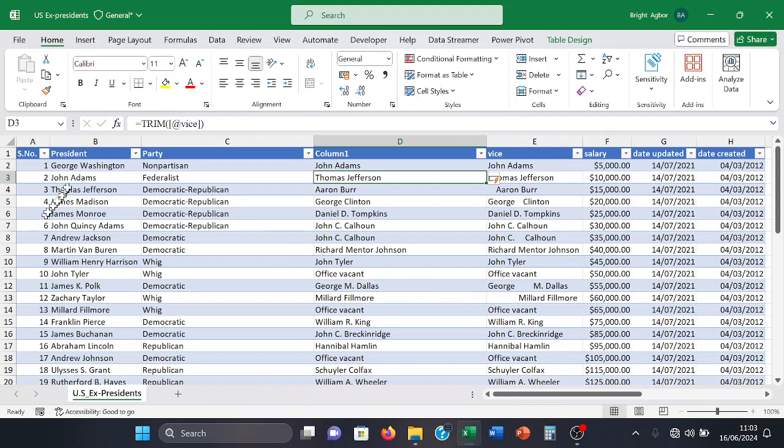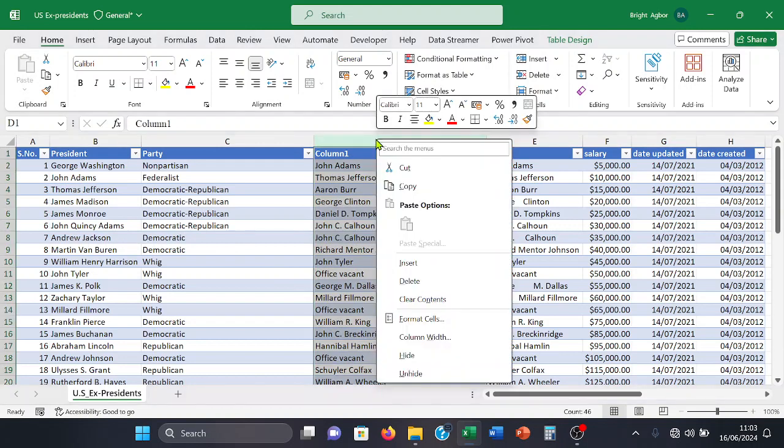So like what we did in the president column, we are going to repeat the same step here. So we're going to insert a new column.